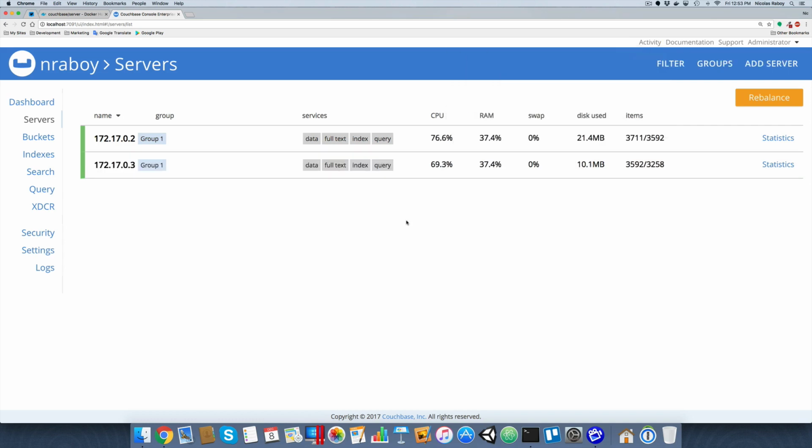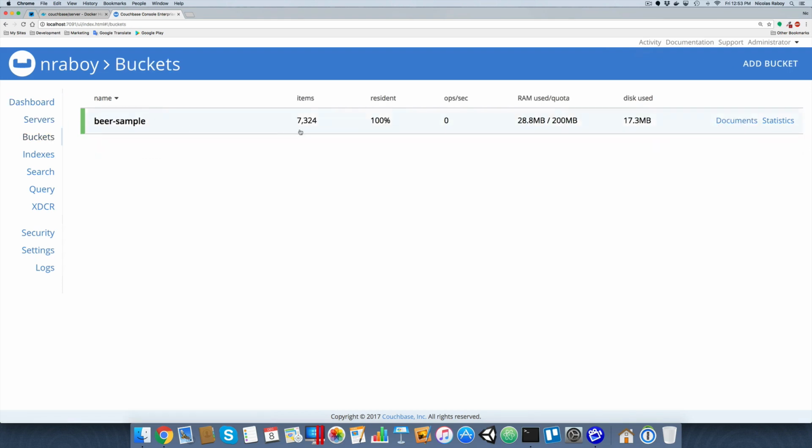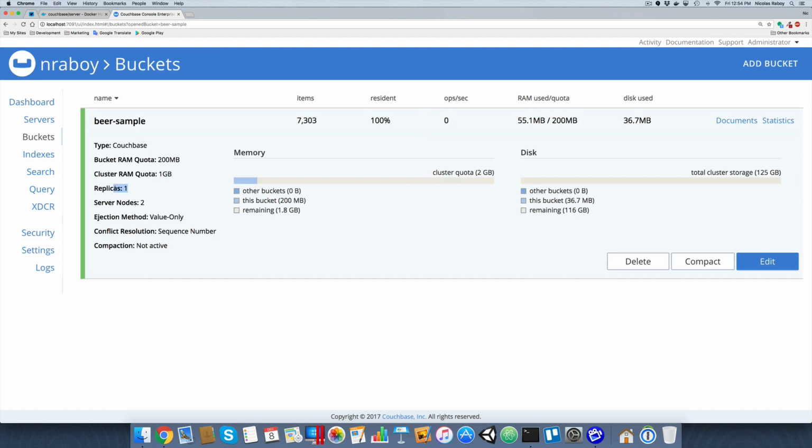So the rebalance did complete. And like I said, it's a variable amount of time depending on your specs and what's going on. But you don't have to worry because it's online, like I said. So if we go to buckets, let me refresh here, we have our same amount of documents. You saw a higher number because stuff was being shuffled around and it just hadn't updated the screen yet. But if we click on this, there is one replica set. So our documents are replicated across the two nodes, so that in the event of a failover situation, your data will still be served from one of those nodes. So let's go back to servers.